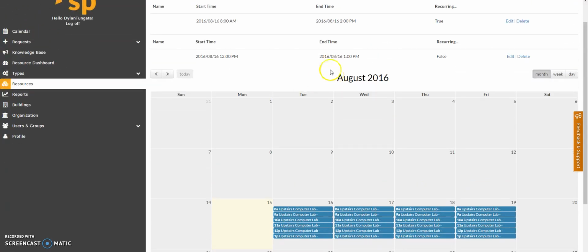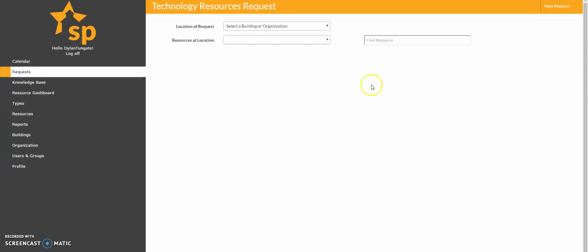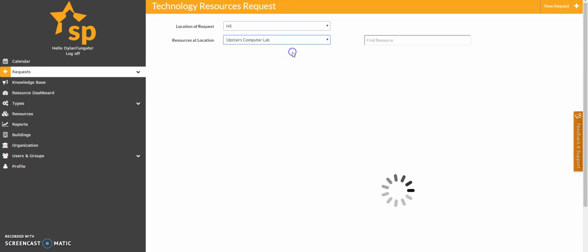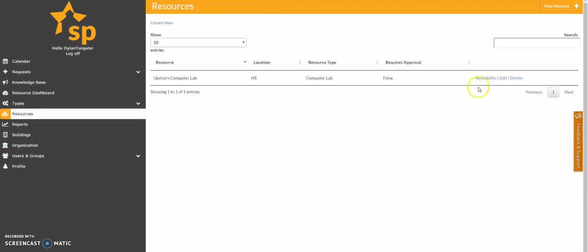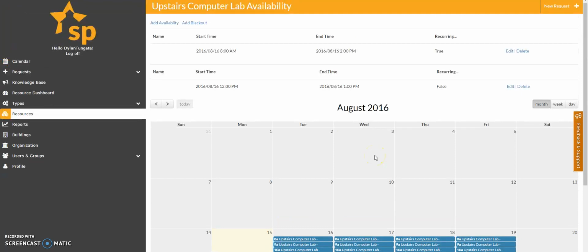What that will do is it will not allow teachers to have availability during that particular time if they try to request it. So if we go up here and click on new resource request, and we select the high school and the upstairs computer lab, you will see right here that it is blocked out for that particular blackout time, and the blue times are the available times that you can select. If we go back over here, we have our availability calendar. That is how you add availability and create a resource within the FMS system.